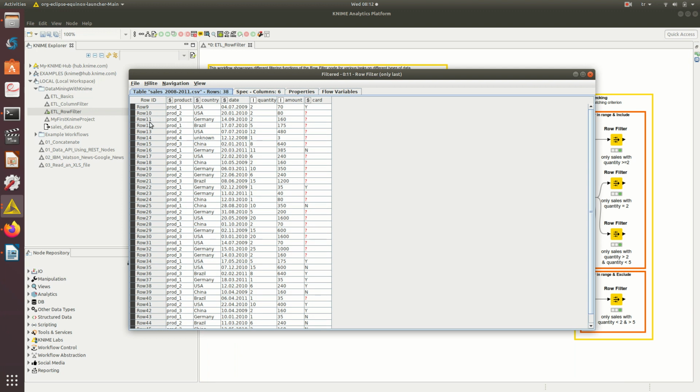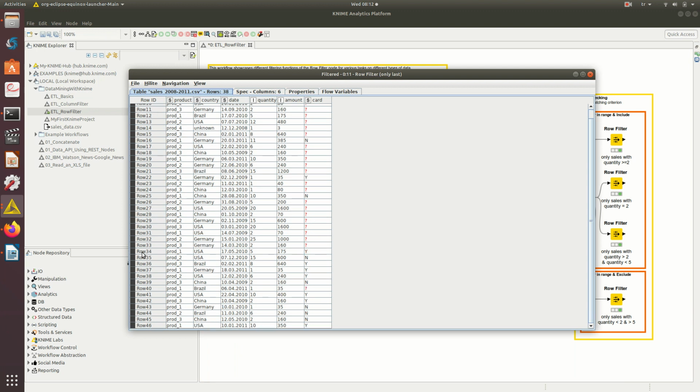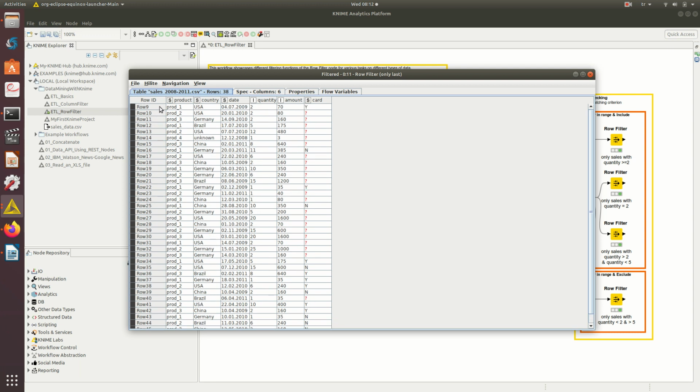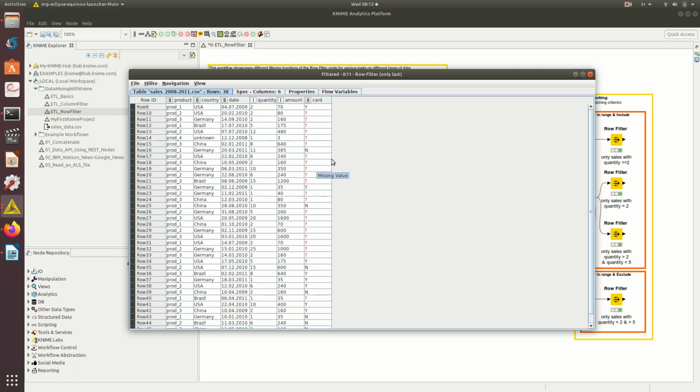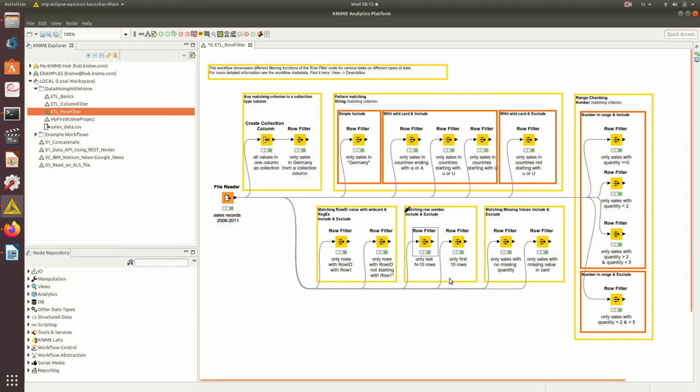Start row 9, and it's going on because it is 0 indexed, that's why it is included. It goes to the end. So the first n minus 10 rows are eliminated. Let's save this one.